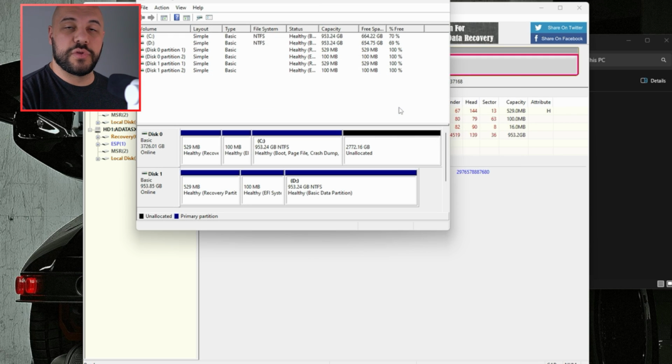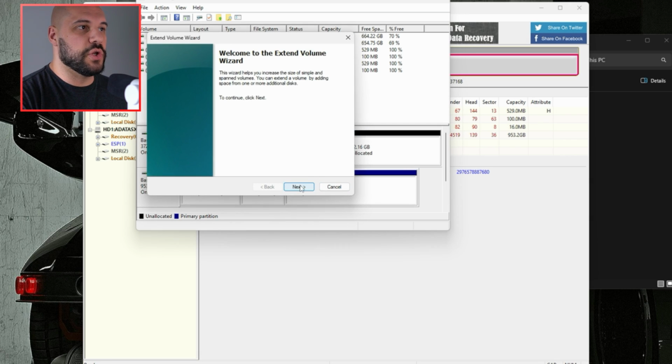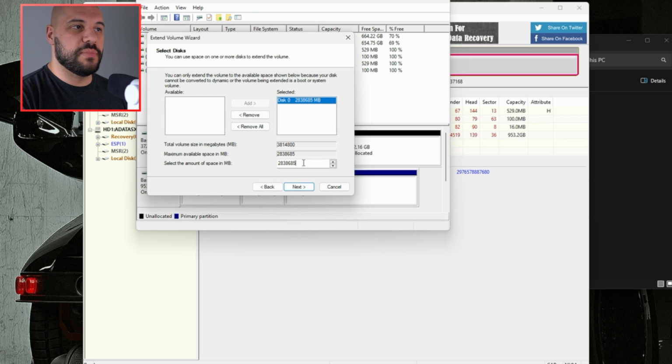Now, if you want to do this directly within Disk Management, you can do that as well. This method only works if the unallocated partition space is right next to the C drive partition, okay? So if you click on your C drive, you right click on it, you do extend volume, you do next. By default, it should be the maximum amount.